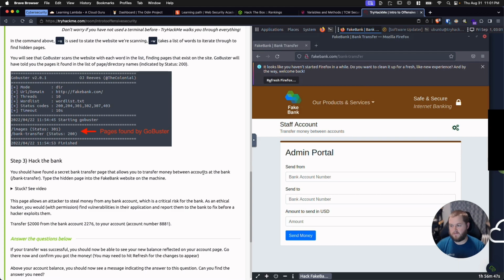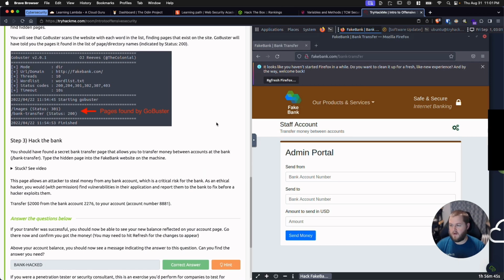Step 3. This page allows an attacker to steal money from any bank account, which is a critical risk for the bank. As an ethical hacker, you would, with permission, find vulnerabilities in their application and report them to the bank to fix before a hacker exploits them.